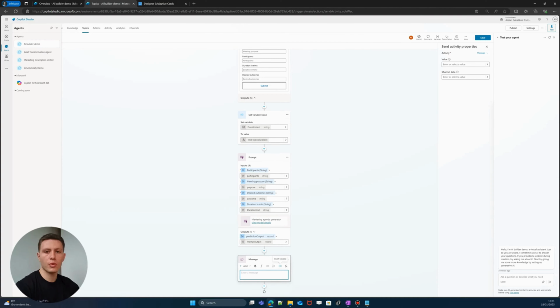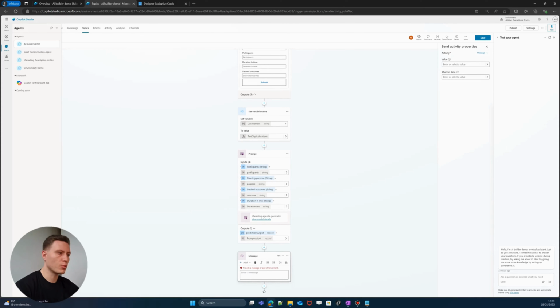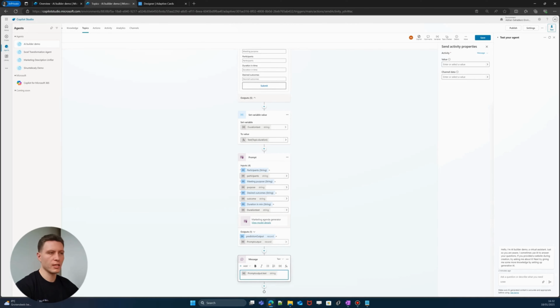So as you know, prompts have different properties. You can see here on the prompt output, if you go on the variables, you have prompt output. That's the full JSON basically. You can have a finish reason. You can have the text. So what we want is actually only the text, because that is what is important for the user to see, not the finish reasons, etc. So let's map it to the prompt output text, and this will be provided in our message.